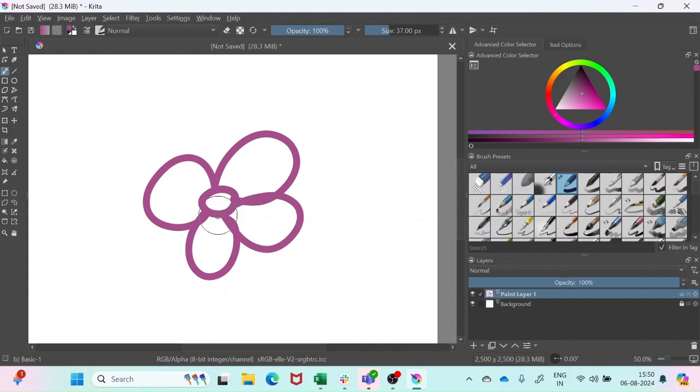Merge all the lines of the flower properly because that will help you to fill the color. In this layer only I will use the fill bucket to fill the color. So I will take some nice shade, then click on the fill bucket and try to fill the areas.